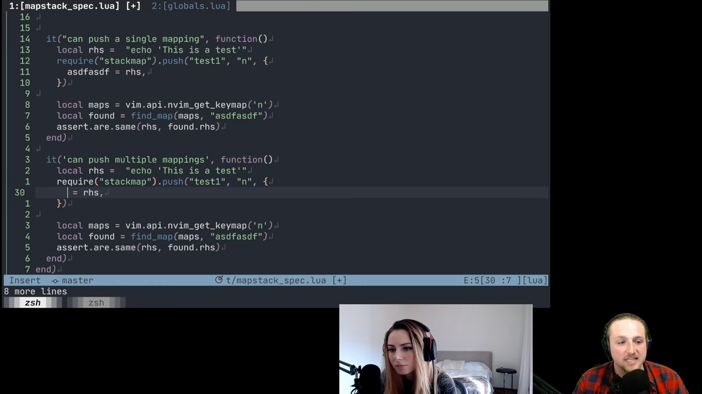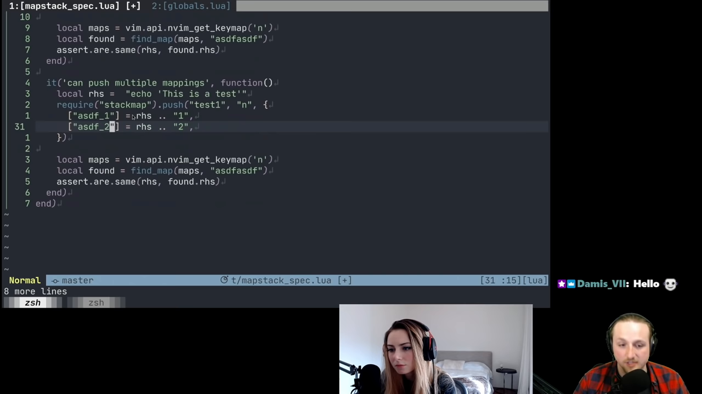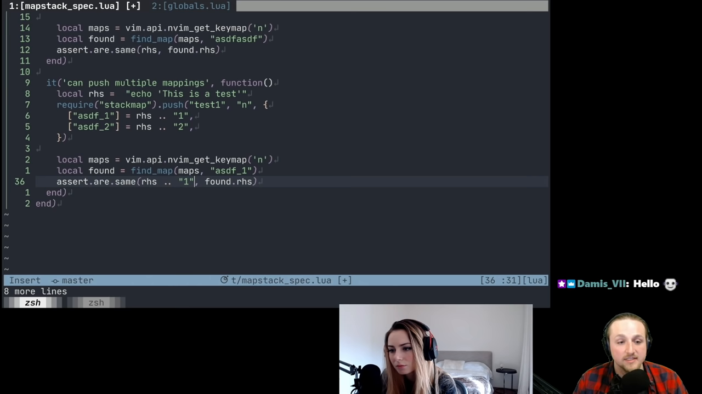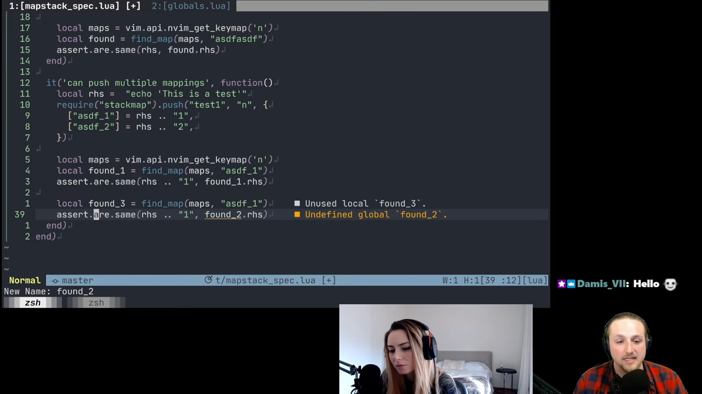And we'll just say maybe this should be ASDF 1 and like 2 or something like that, right? So we should be able to hopefully find ASDF 1. And then we could just do exactly the same thing here. Found 1 and found 2, something like this. And we can just increment both of these numbers, like this. 1, 1, 1, 2, 2, 2.